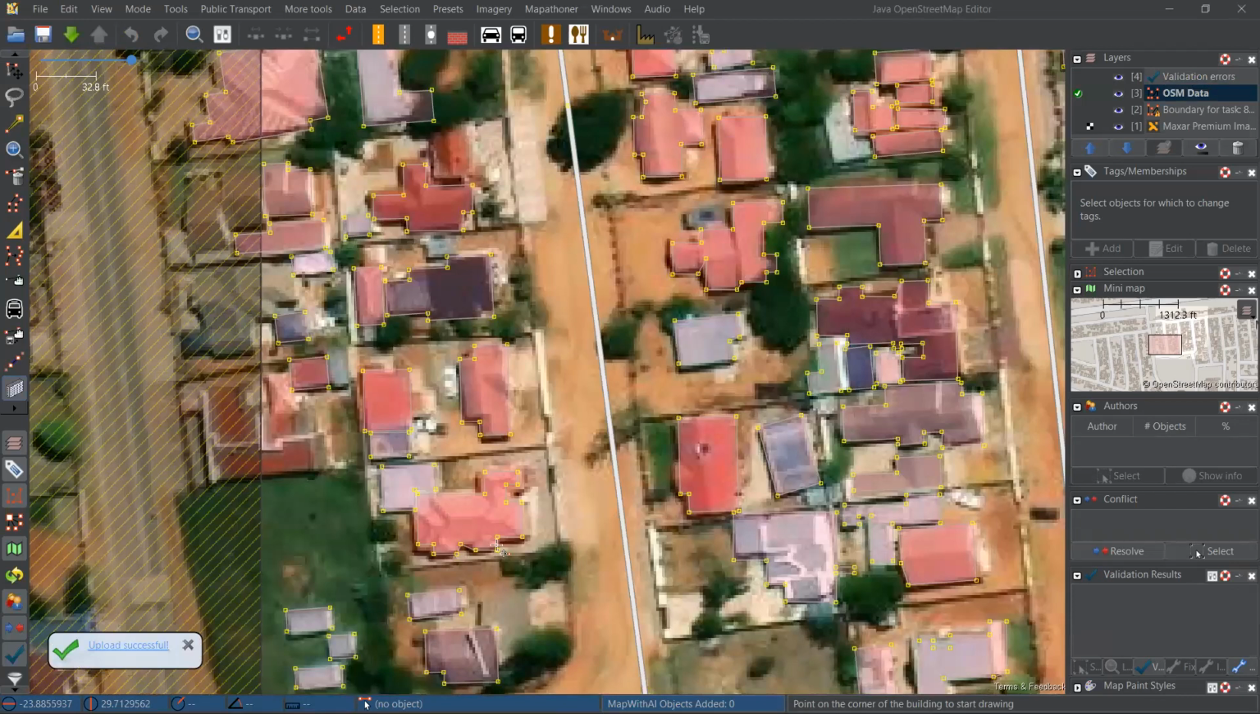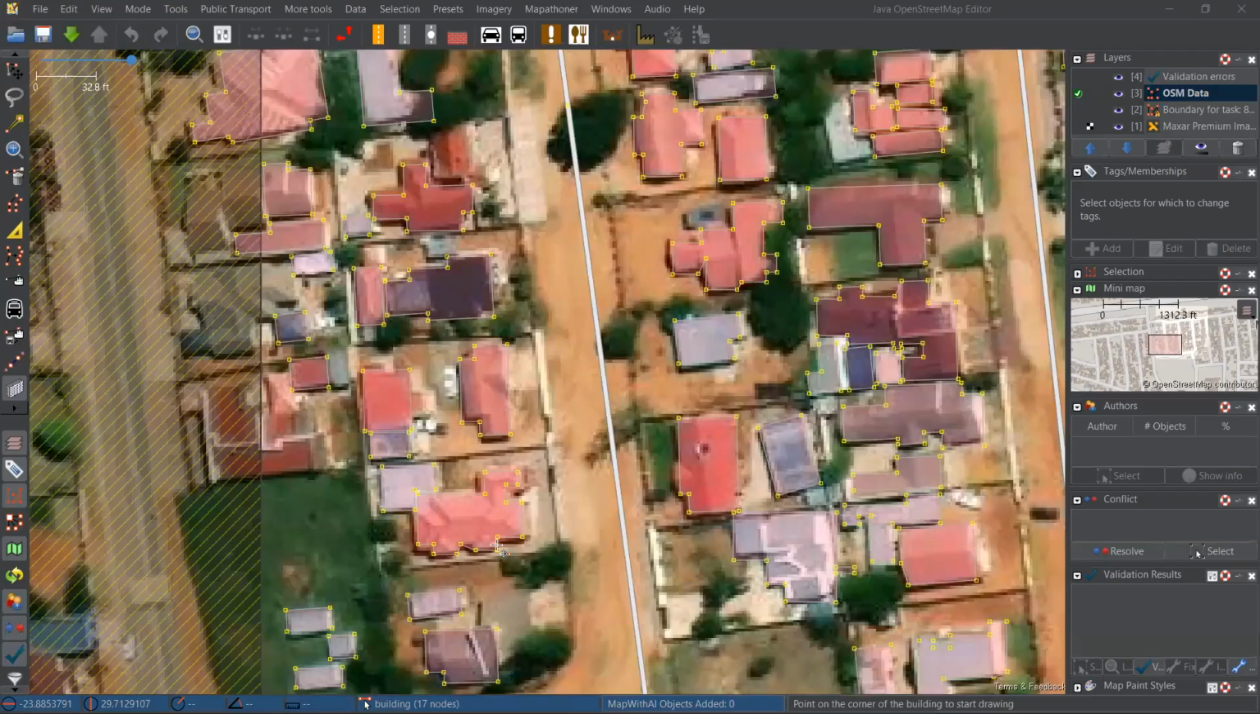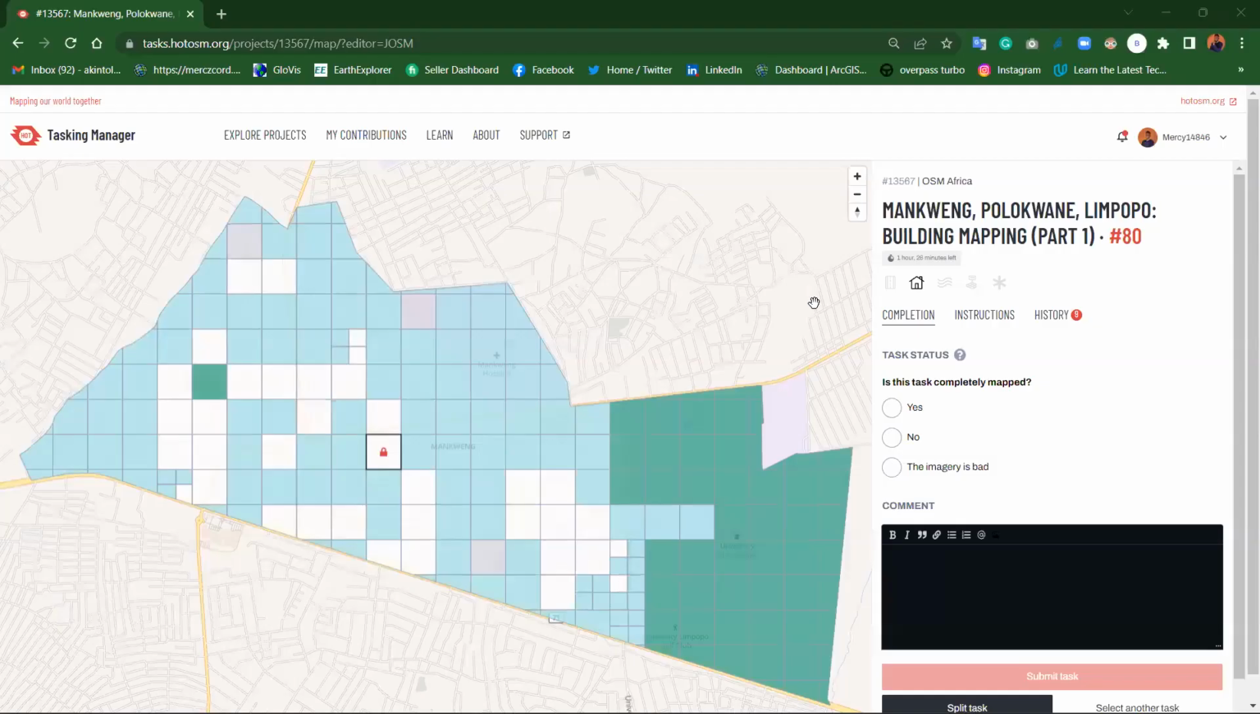Okay, let me share. Stop sharing. Sorry, I need to share my entire screen. Okay. Sorry, please, if you can see my screen, just let me know. Yeah, we can see the tasking manager.